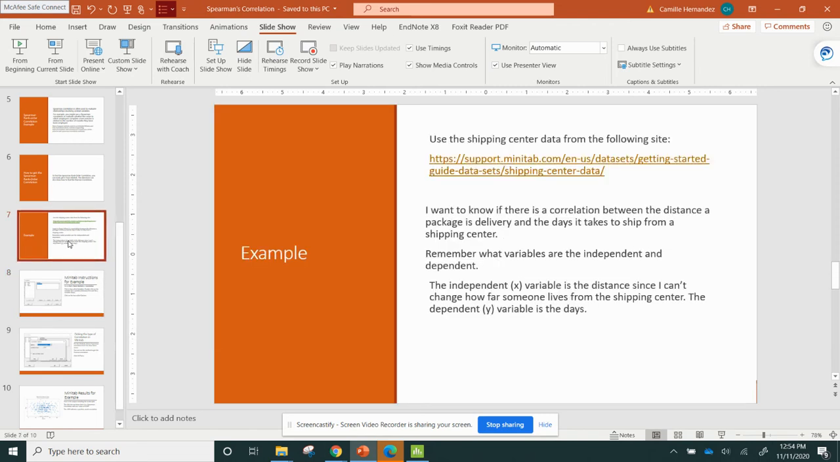So I'm looking at this data, and it's information from a shipping center, kind of like an Amazon hub or a trucking facility. I want to know if there's a correlation between the distance a package is delivered and the days it takes to ship to a shipping center. So again, my independent variable is the distance that I can't change, and my Y is the days it takes to ship something.